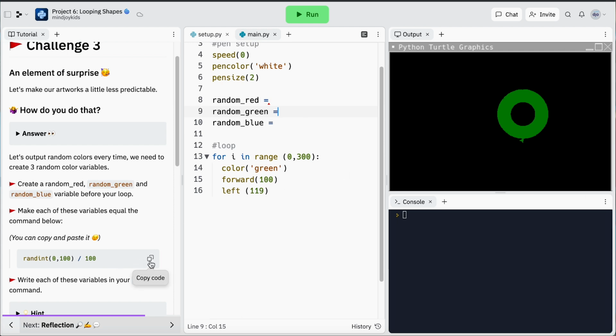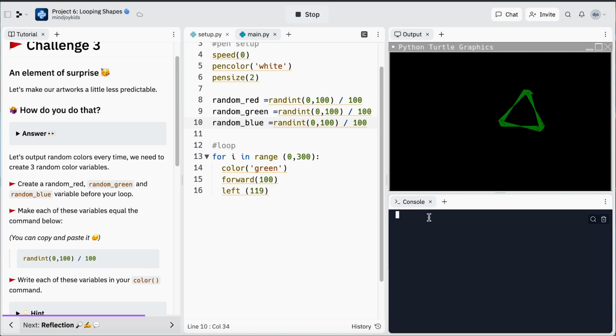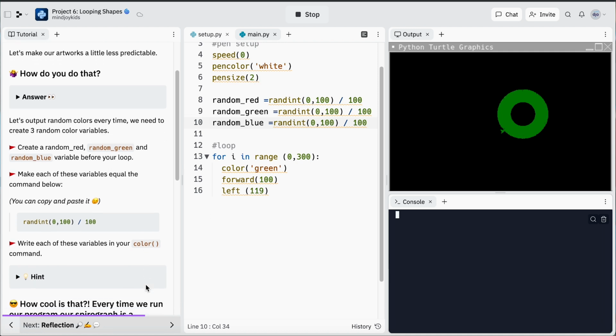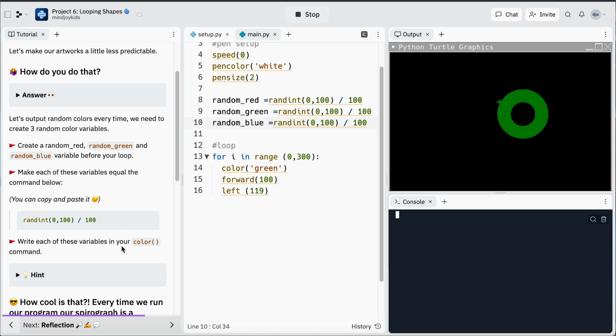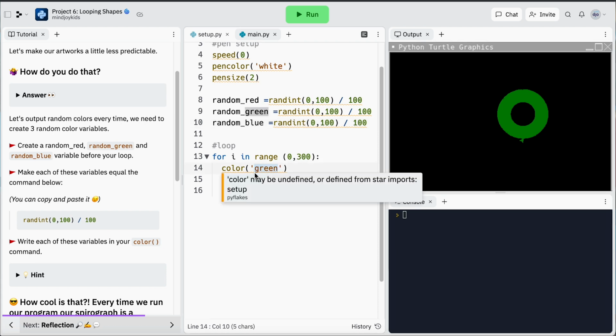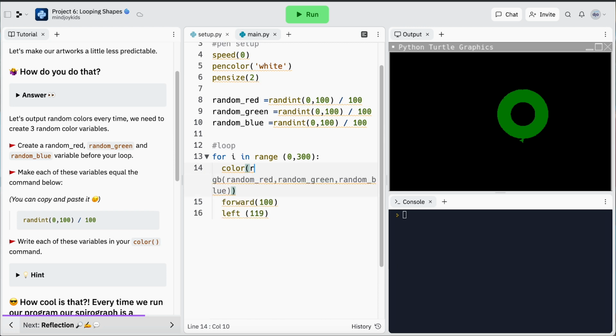All right, and then we're going to make each of our variables equal to this little code snippet. So I'm just going to invite you to copy and paste that. And if I hit run, nothing changes because I'm not yet using my variables. So we're going to write each of these variables in our color. If you remember when we did the RGB, red, blue, green, we could use them in our colors. And we're going to go ahead and do the same. So we're going to call our variable names in each of the places.